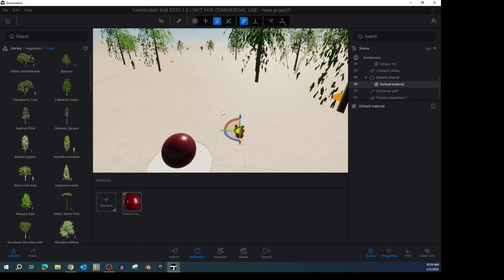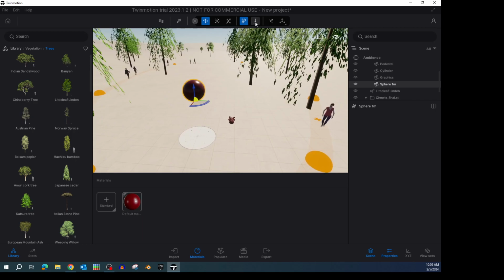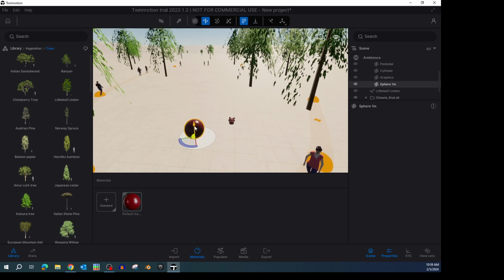Then we have gravity. Let's go ahead and move Chewbacca up here. Why is he being so difficult right now? All right, I'm just going to grab the ball then. Okay, there's the ball. When I click gravity, it drops, right? So again, gravity makes it drop.